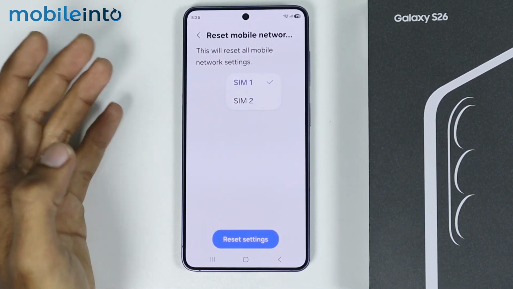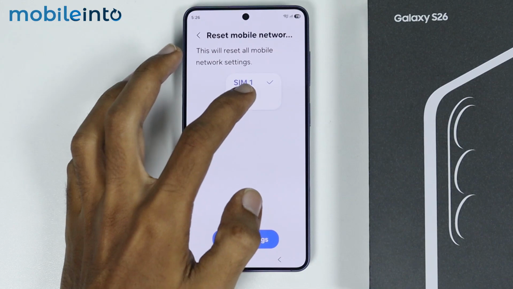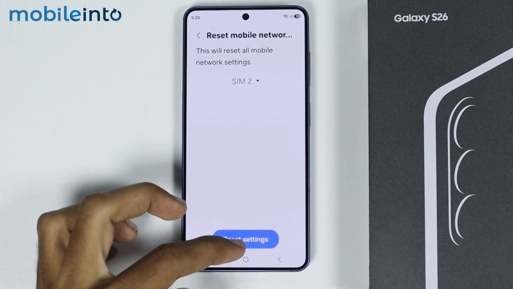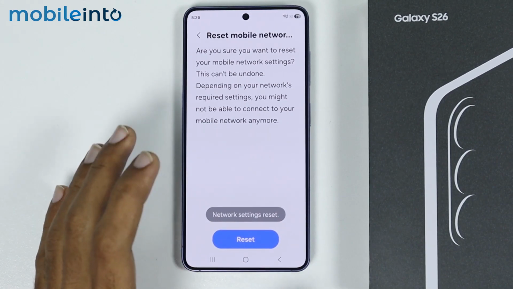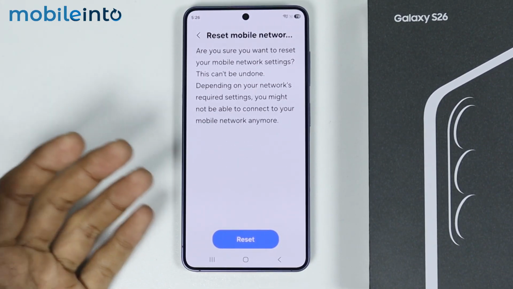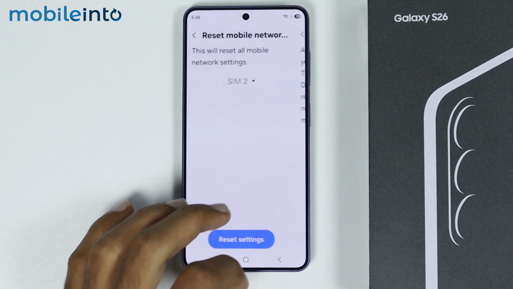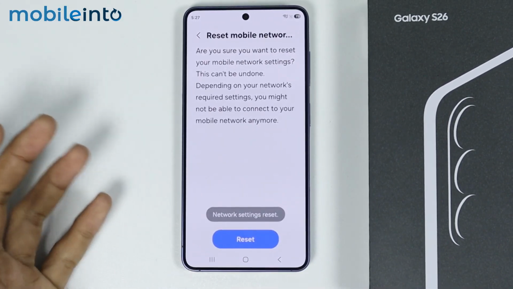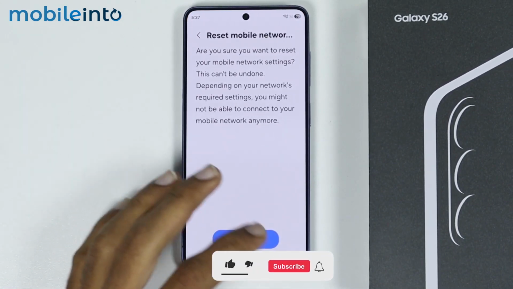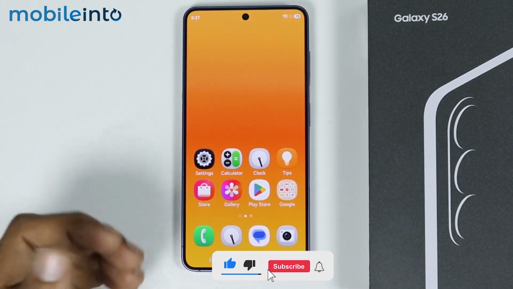For example, if you're using SIM card 1 or SIM 2, I will select SIM 2, then tap on Reset Settings. Now just tap on Reset, and by doing that, you will reset all the network settings for the SIM card which you have selected. And you can go back and you can select the other SIM card, and you can reset the settings for the other SIM card too. And hopefully by doing that, you will fix the mobile network issues on your Samsung phone.